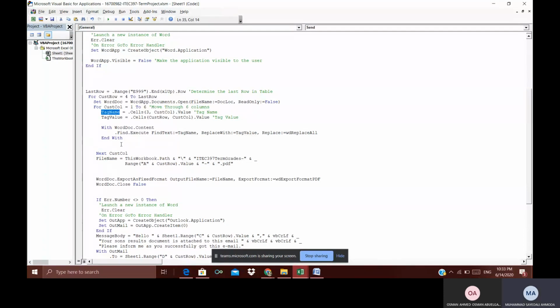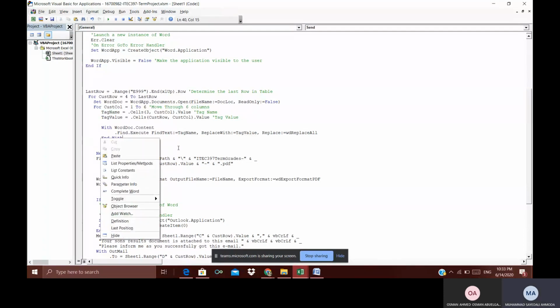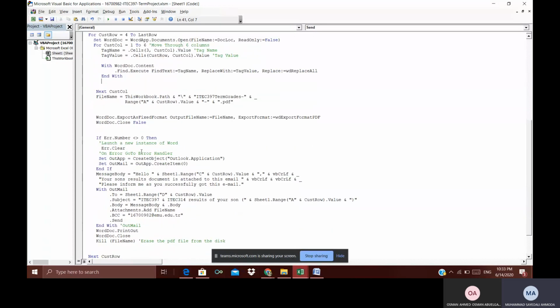Now let's go to the next. Now we will end it. We end it here. And now let's go to the next custom column. Okay, file name: this workbook.path, ITEC397 term grades, whatever. Range A, which is the student number .value, which is going to be the values assigned here in the tag value and tag name. But it's .pdf. So obviously, what this line does is shifting the Microsoft Word document to a PDF document.